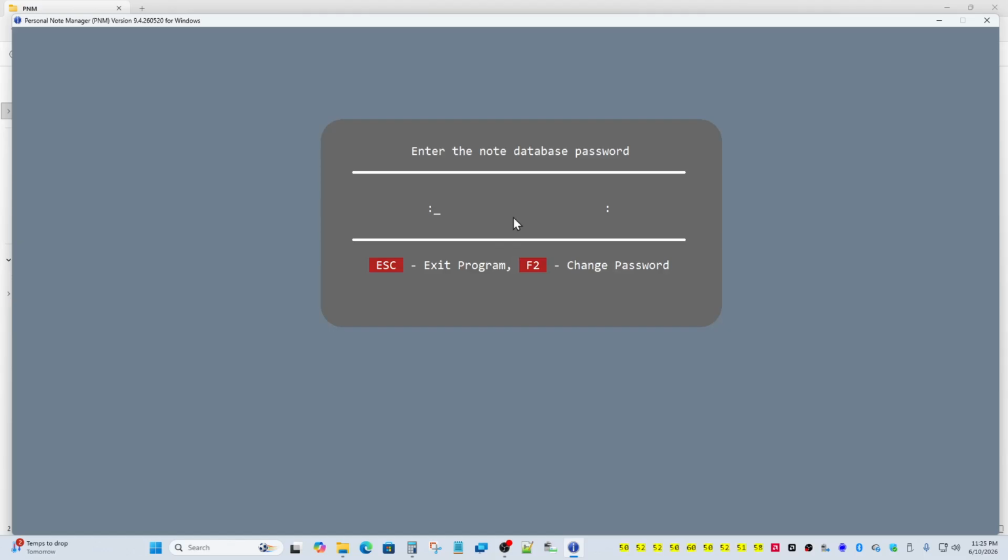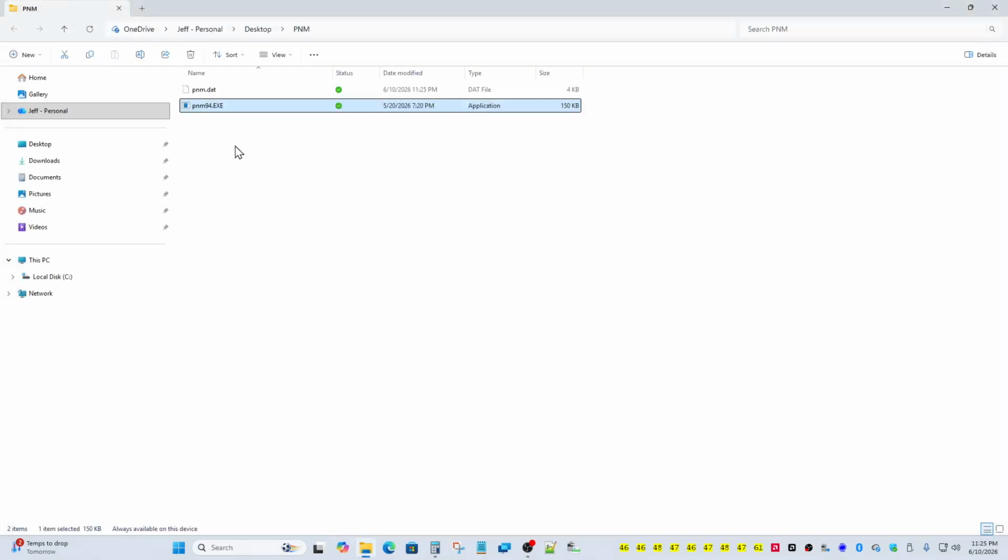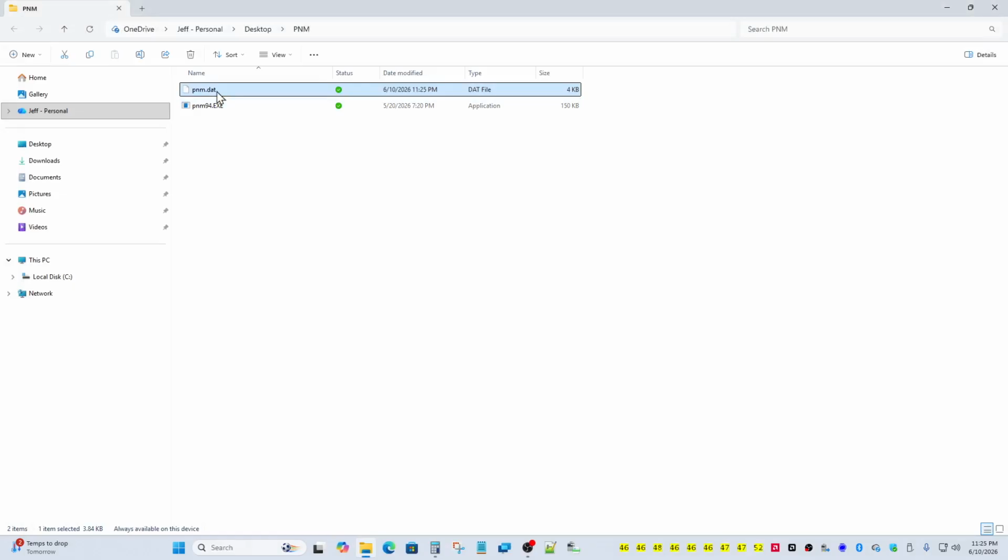Okay, now you're ready to sign in, to go for it. But before I do that, let me go ahead and exit and show you. It's created just this one file, the DAT file. These are the only two things that you ever need to worry about backing up to a flash drive or wherever you want, and you can restore it to this system or any other system. This is all you need right here, just these two files.